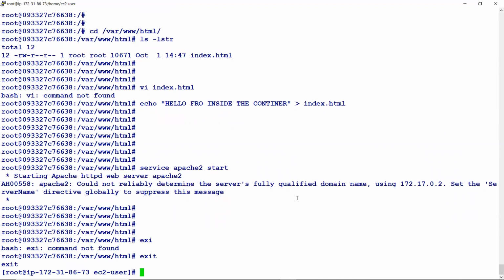And we know the Jenkins container will run on port 8080, correct? Not on 80. It will run on 8080. So now let's run that container. Docker run -it, then --name. I'll call it jenkins container.